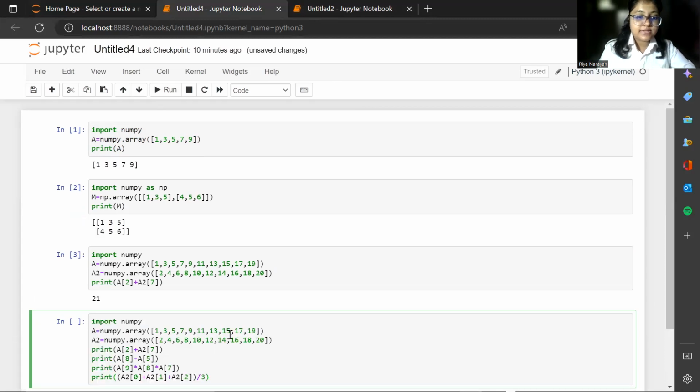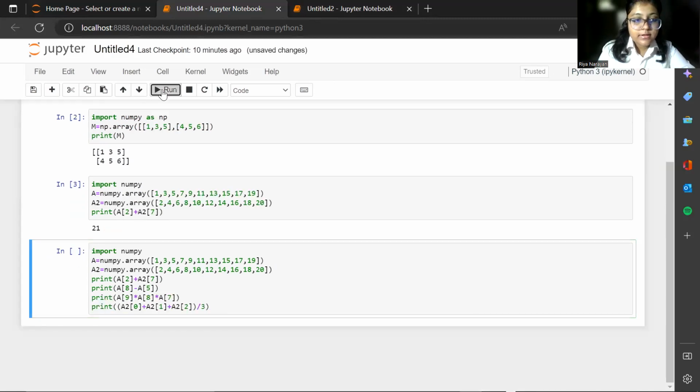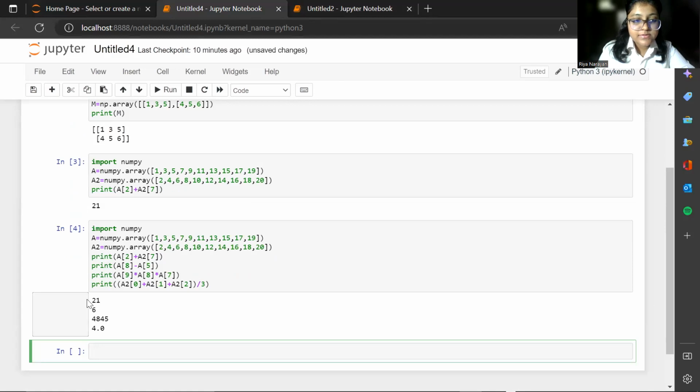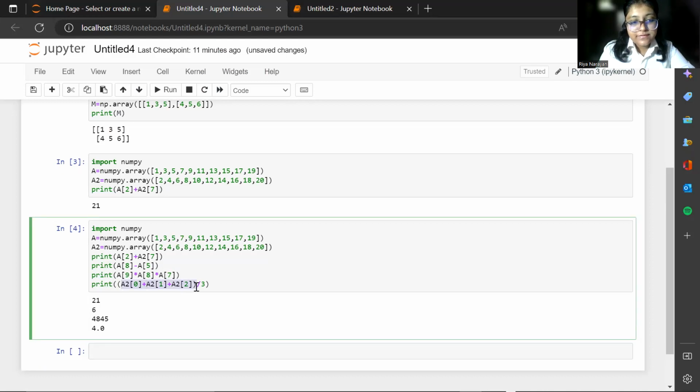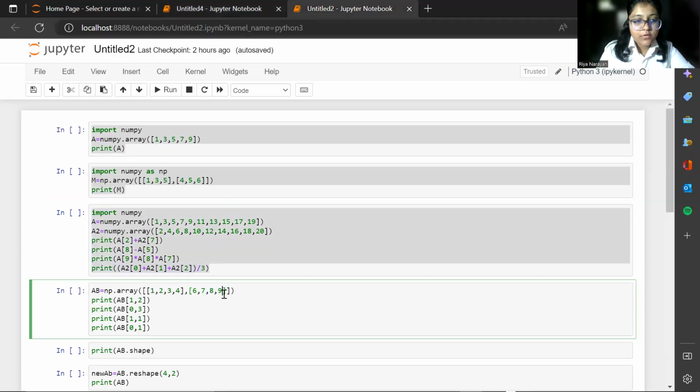I'm going to copy this whole code. I'm going to paste it here. And I'm going to run it. And it gives us all the answers. It subtracts the element at index number 5 of array A from the element at index number 8. It multiplies the elements and it adds and divides the elements by 3. That's how most of the basic functions are performed.